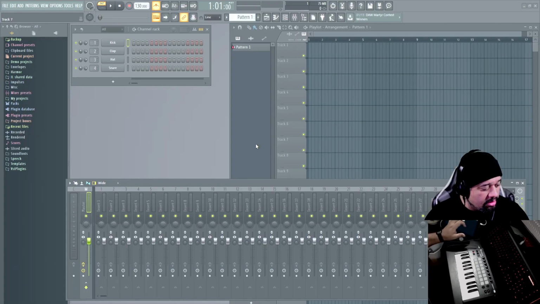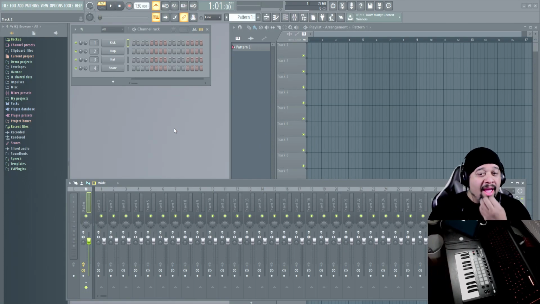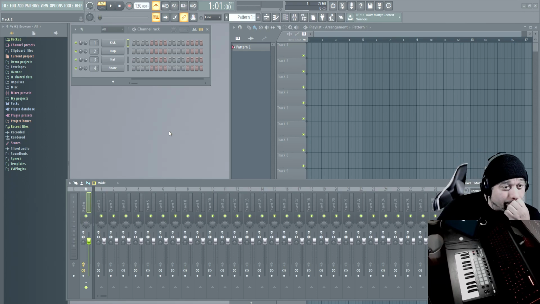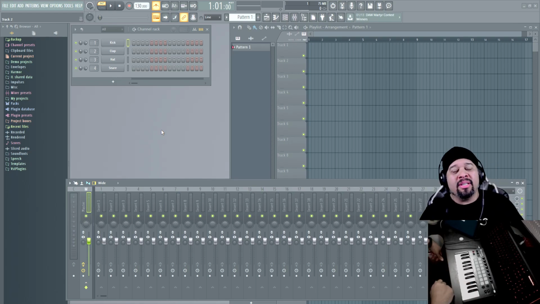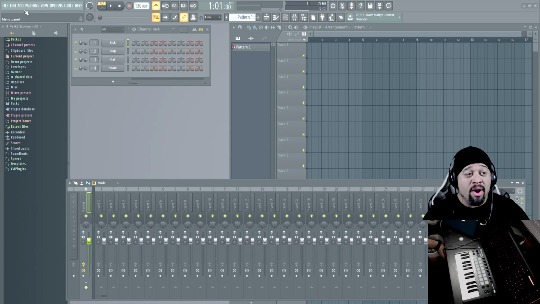That's that one there. FL Studio also. I haven't used it in a long time, but this is the very first software I ever used for music. I started using this when it was called Fruity Loops, and I started using Fruity Loops version 1.5.